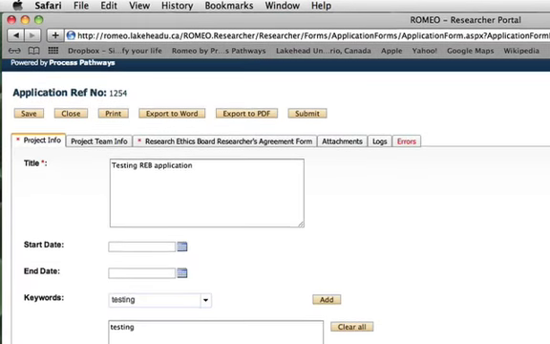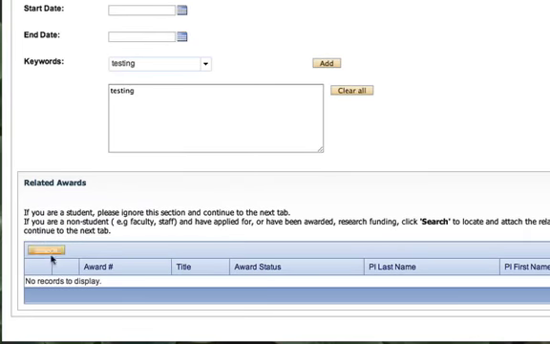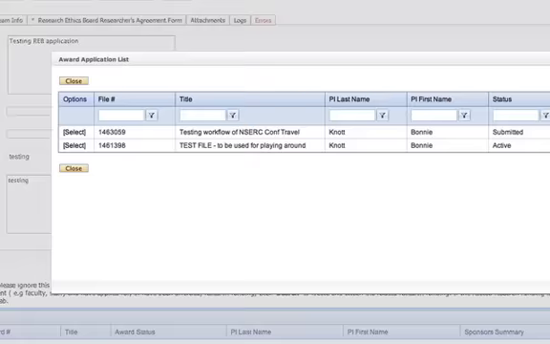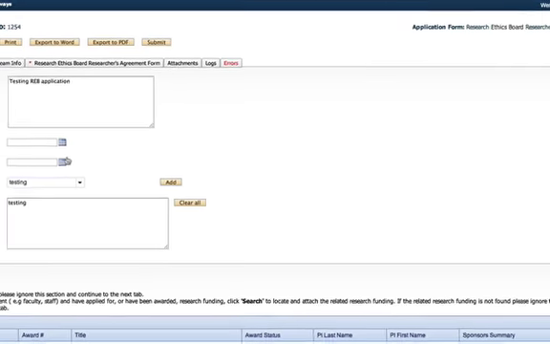If the project is not funded, you can skip the box on Related Awards and proceed to the Project Team Info tab. If the project funding is administered through Lakehead University, click on the search key located under the Related Awards. All projects associated with your name should appear. Click Select for the funding project that is tied to your ethics application. If your project is not listed, please contact Sue Wright in the Office of Research Services.